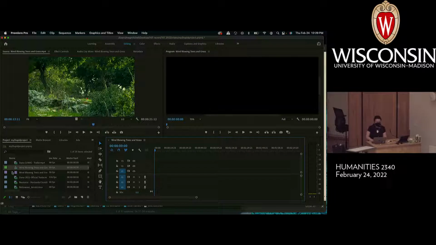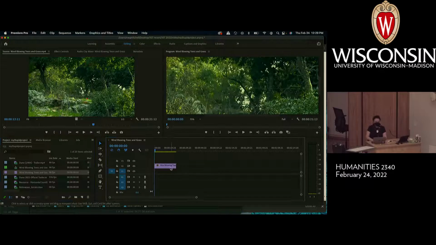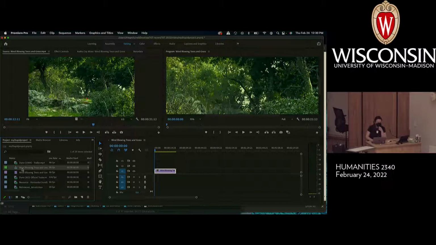I'm going to come out of that and just do it again. What happened when I clicked this and dragged it onto one of the tracks is that it activated something called a sequence. You can see it renamed this sequence Wind Blowing Trees and Grass. And over here we have the addition of something that is not a video clip. This is what is called the sequence. The sequence is basically a fancy way of talking about what is going to happen in this timeline. Everything that happens within the timeline is called the sequence.